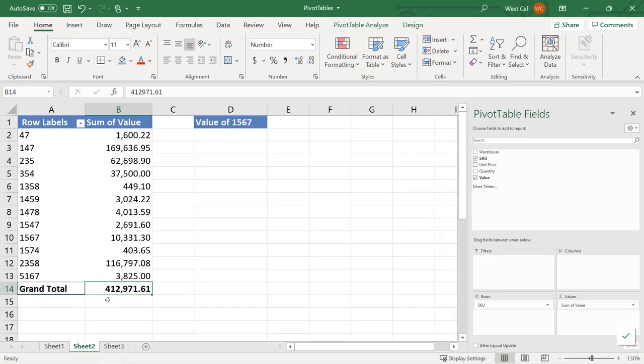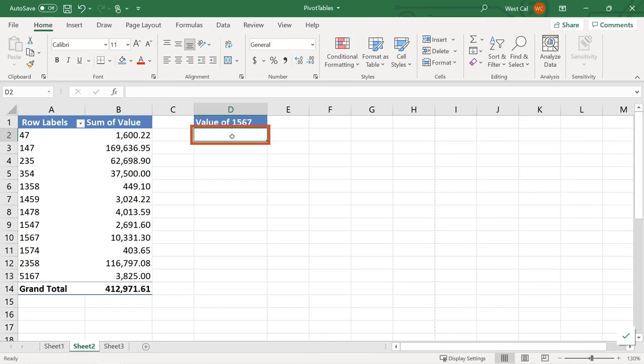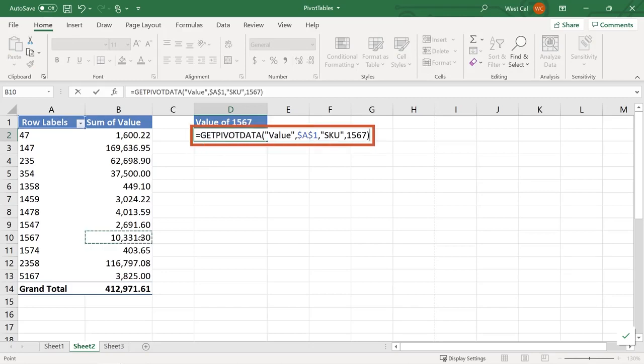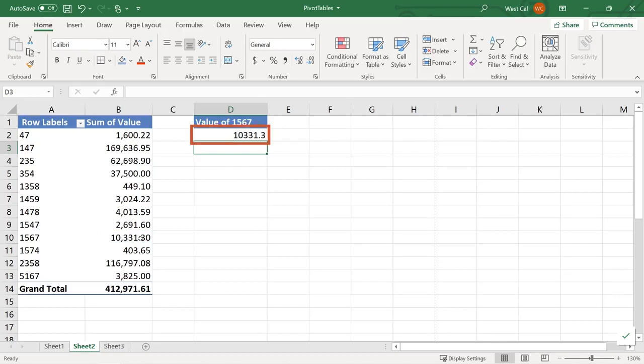For example, if you select cell D2, typing equals, then clicking on cell B9, which contains the sum of the value of the SKU 1567, it will create the GETPIVOTDATA function automatically. The value of this function is that it will return the correct value as long as it remains visible in the pivot table.